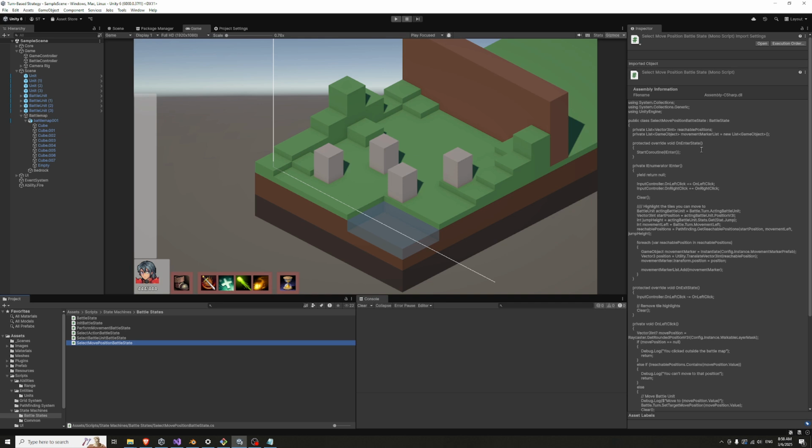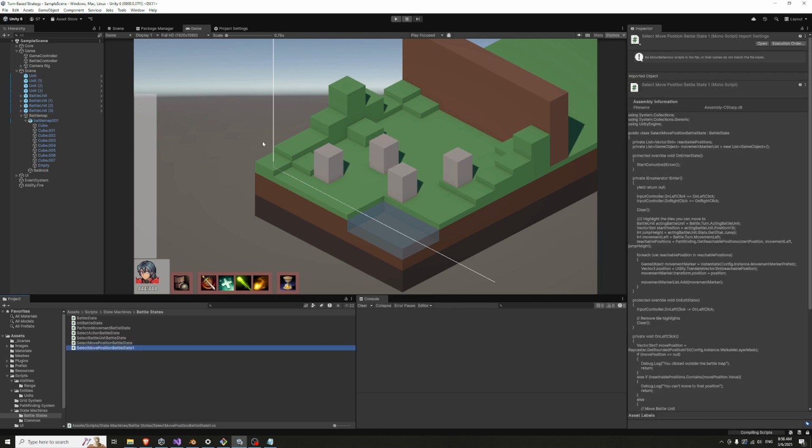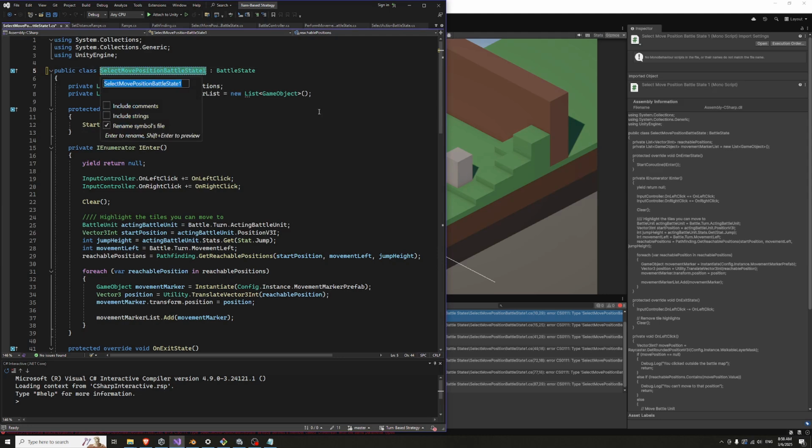I don't know, because this does create move markers and everything. Is there ever a reason why I'd want to keep movement and targeting different? Maybe they create different colored things on the field. Okay, we'll just copy select move position and paste it. And then we will do select target position.